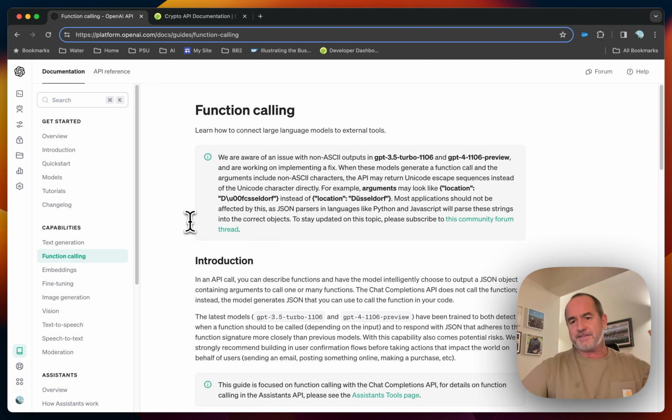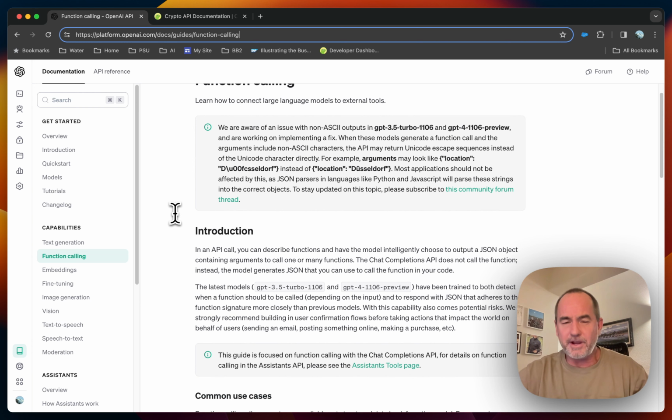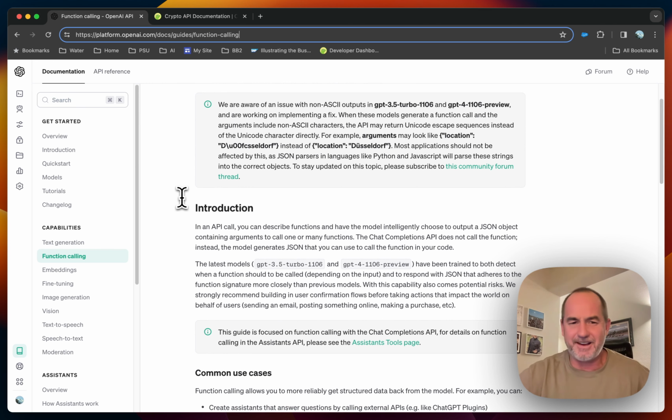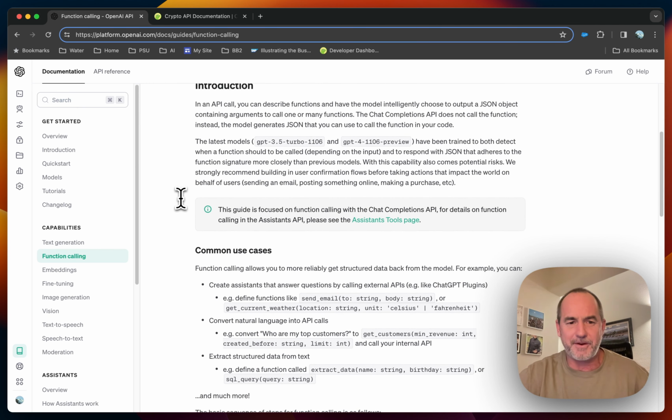But anyways, if you need additional information about function calling, their documentation is good. I think it's pretty good. No real gaps to call out here. They do have a warning here about some Unicode character issues that they have. Python doesn't really suffer from that.